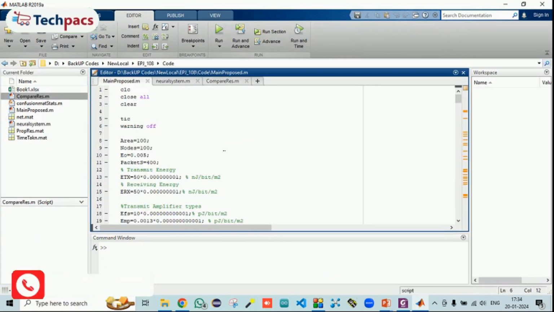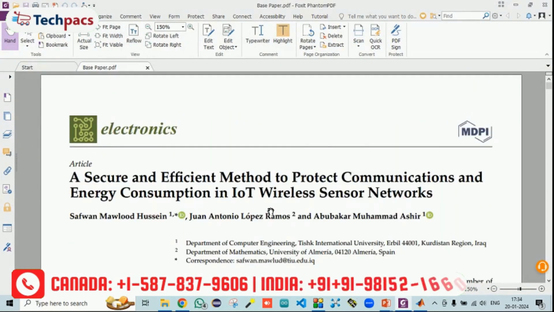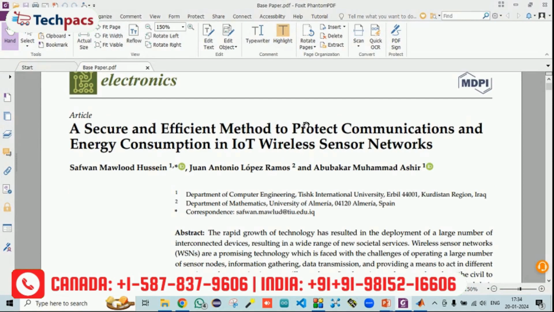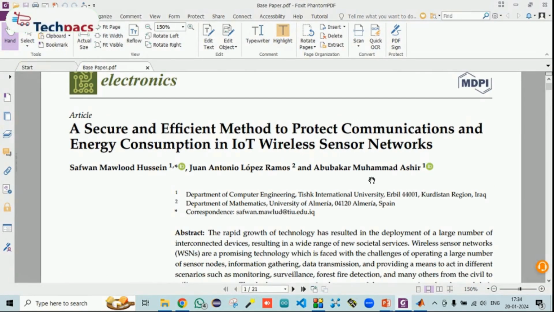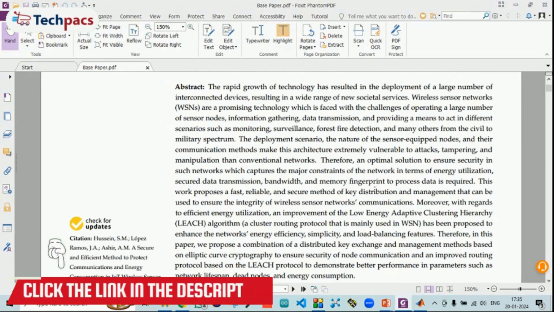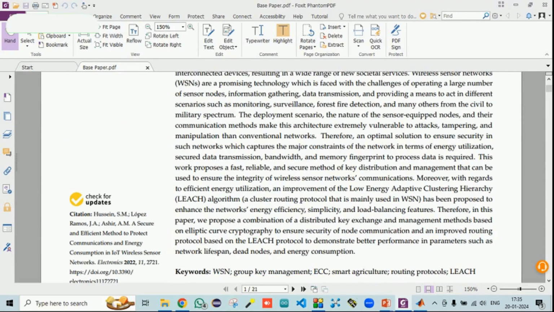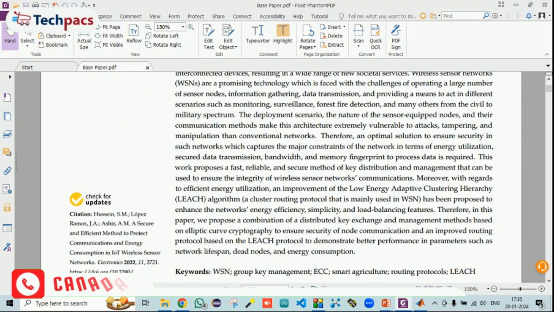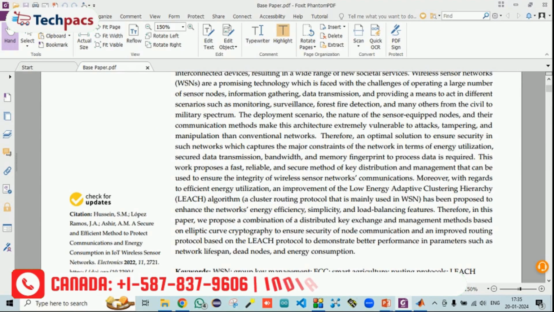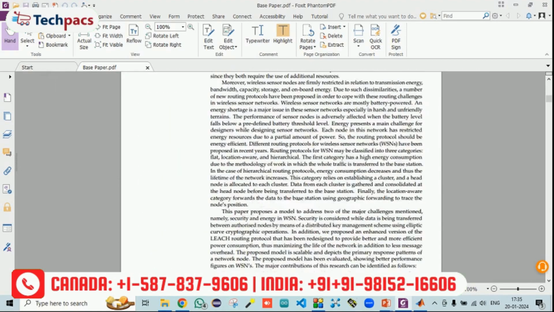So let's see what exactly we have done. Initially, let's discuss the base paper that we have considered. It was an efficient method to protect the communication in IoT wireless sensor networks. They developed a system in which the nodes communicate in a clustering hierarchy, along with focusing on security. The data transmission is done by using encryption algorithms such as ECC or something like that.